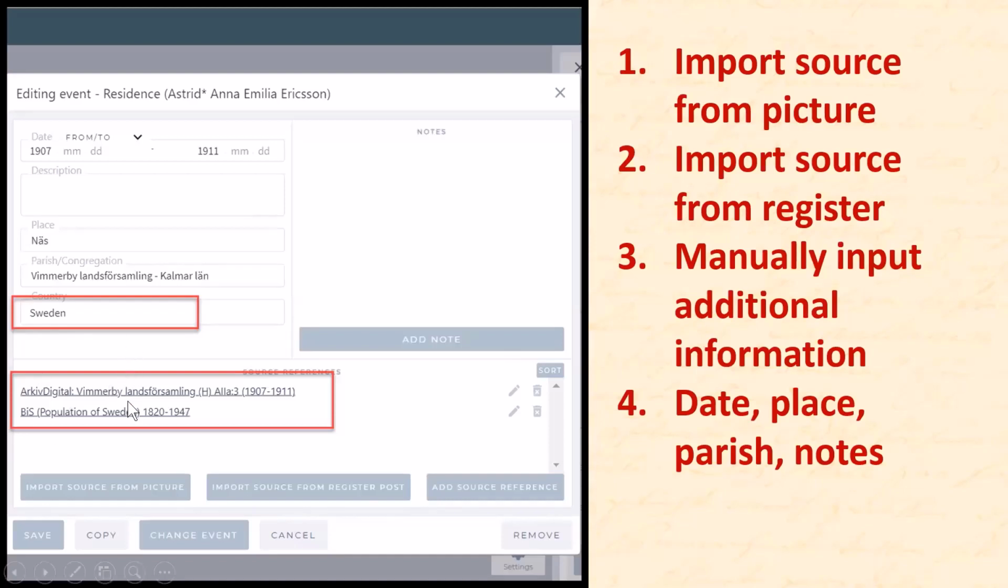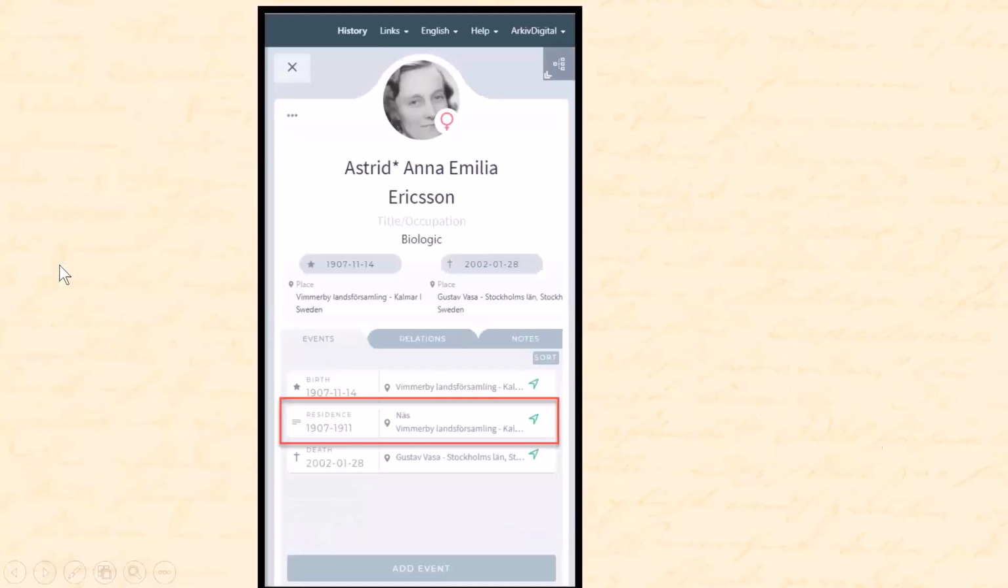So I'm going in here, adding the event. I import the source from the picture, import the source from the register post. So that's been added. It's got Sweden. And then I manually added some information, 1907 to 1911. And then also partially type in Vimmerby and I get a pop-up list. And then I manually typed in the actual place where she lived in the parish. So now I have a third event. I've got a birth, and now I've got a residence, and then her death.